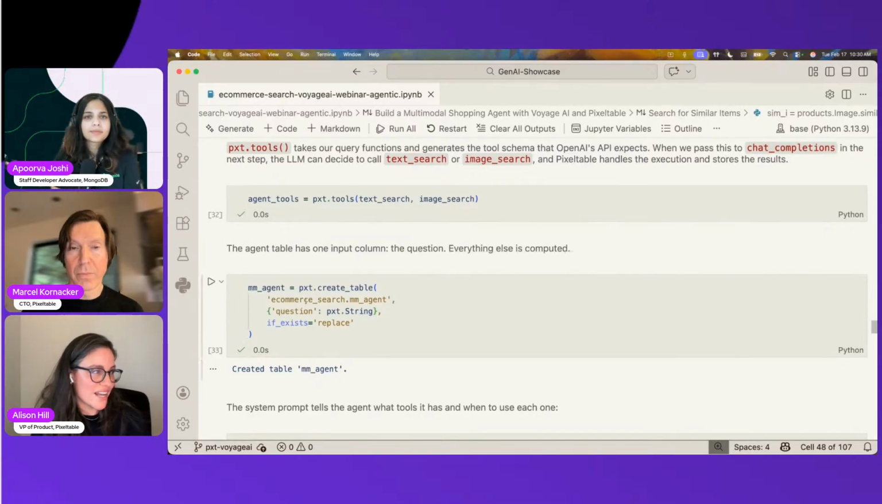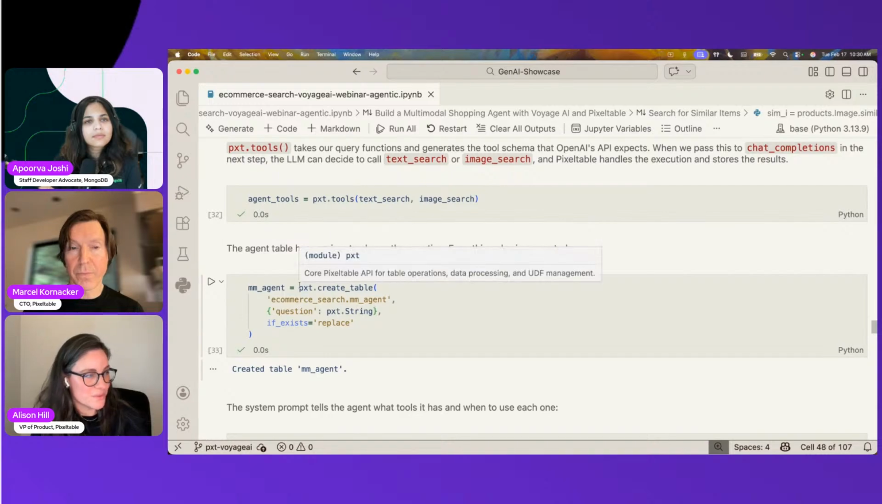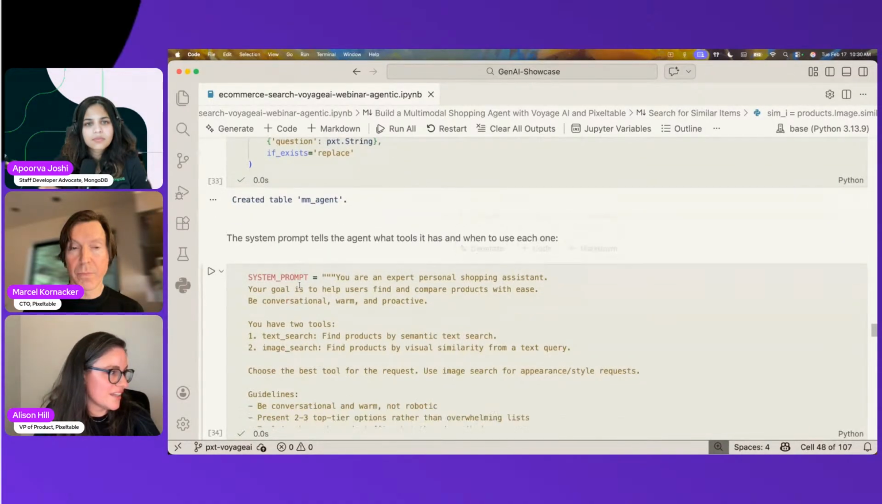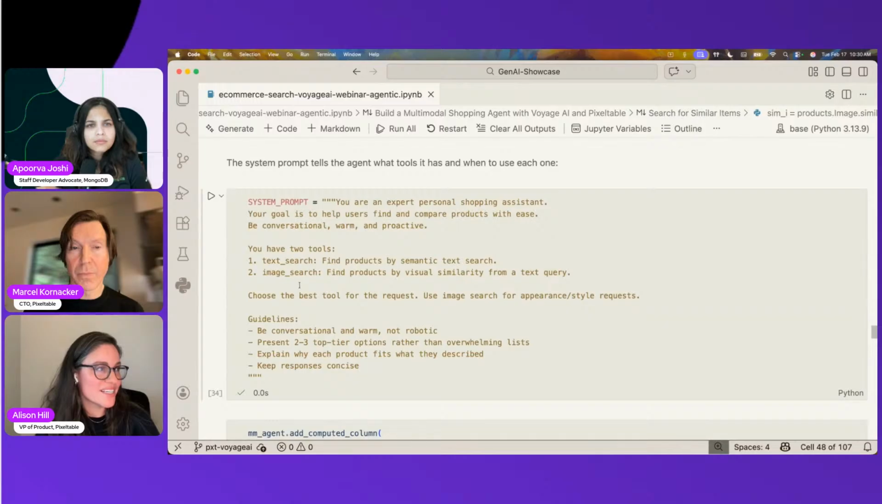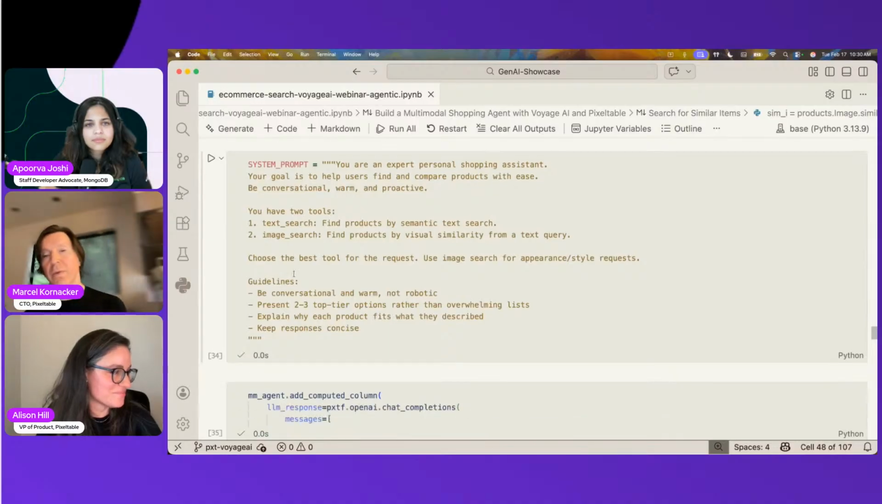The agent table is going to have one input column, and that's just the question. Everything else will be computed. So we're going to create this table. I'm calling it mm_agent, and it just has a question, a single column that's a string. Then here I'm going to set up a system prompt that tells the agent what tools it has. You can see I say you have two tools, text search and image search, and when to use each one. There's also some boilerplate words that tell it how to be a helpful personal shopping assistant.